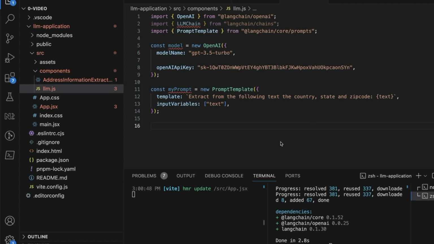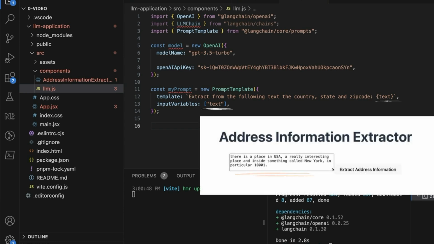The important parts here are that, as I said, we have a template with the text that we want. So in this case, the prompt is going to be extract from the following text, the country, state, and zip code. And then you can see here using curly braces that we need a variable called text. So below, we provide as the input variables an array saying, hey, we have a property called text, so that LangChain knows that it needs to replace that particular section with whatever we supply as the text value.